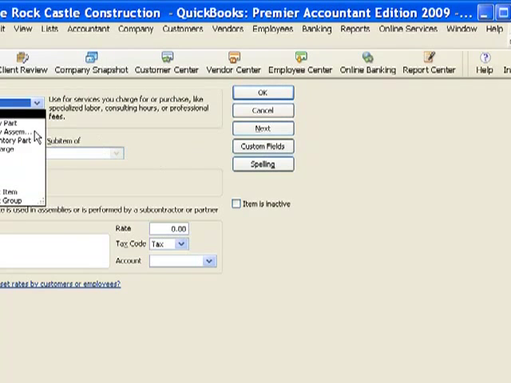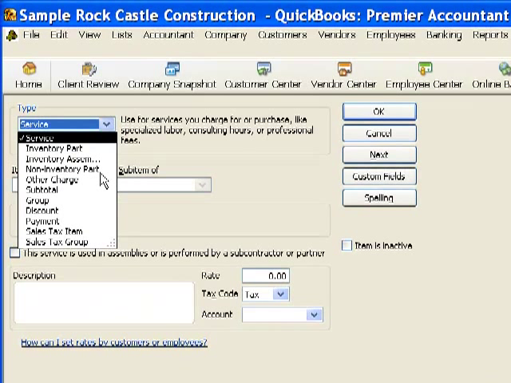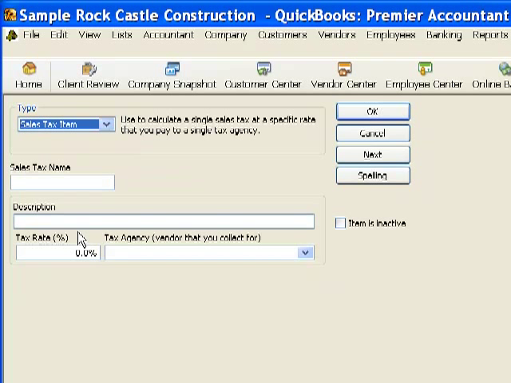And for the type of item, and this is just the item setup window, just like you would set up any item that you create in QuickBooks. But for our purposes today, we are setting up a sales tax item. So I make that choice, and the first thing I do is I create a name for this item. And I'm going to call it Kings County Sales Tax. That tells me what area it's for.